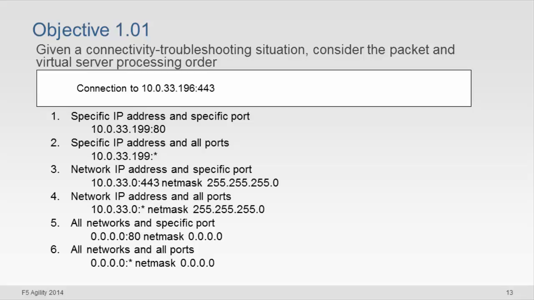Our next connection is to 10.0.33.196 on 443. Well, if I look at my virtual servers that are built up here, I do have a listener for 10.0.33.199, but not 196. So it won't be 1 or 2, and it could be 3 or 4, because that's listening for anything in that 24-bit subnet mask. And 196 falls in that 24-bit subnet mask. And the first one, number 3 here, matches the actual port. So number 3 would be the one that takes that packet in.